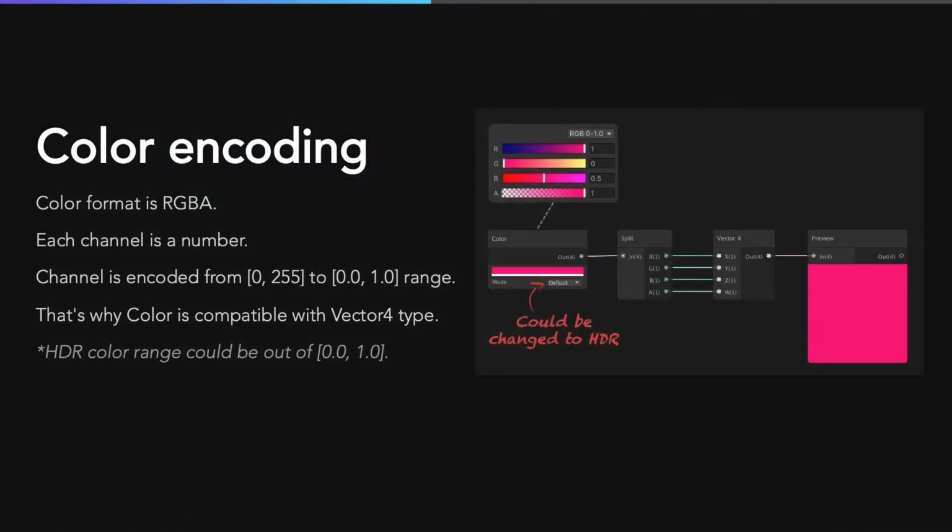Among them, color is truly a special one. It's actually a Vector 4. Surprise? A color data is packed in 4 channels: red, green, blue, and alpha. Each channel could be represented by a number in the range from 0 to 255, or FF in hexadecimal format.